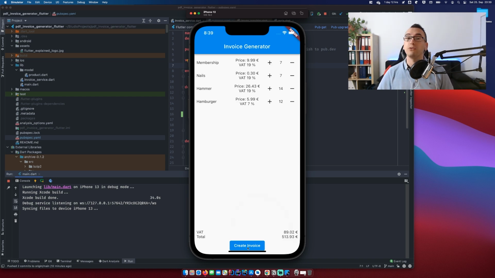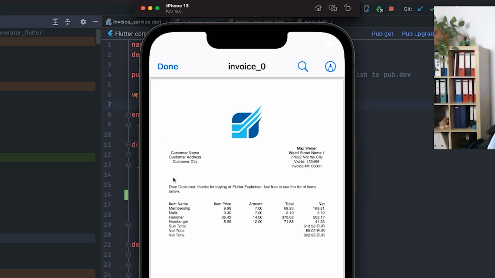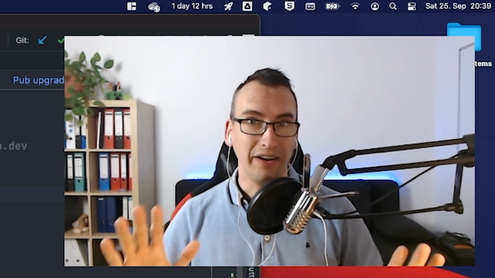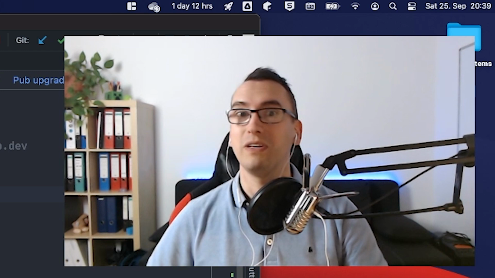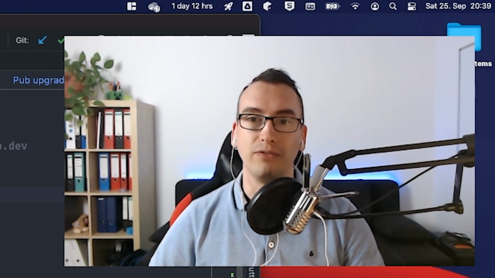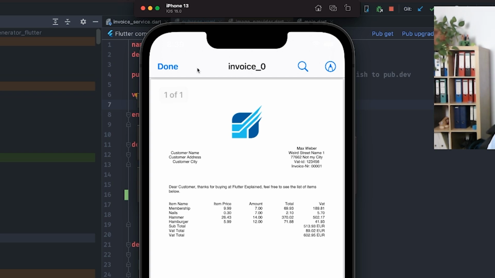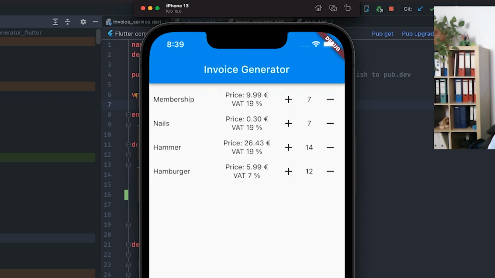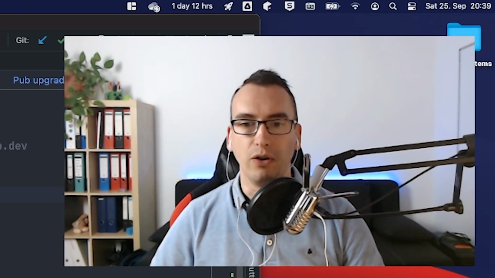And if I click now create invoice, it will take a second and we create this nice little invoice. It is not financial information here, so this is really just to show you that it is possible to create PDFs out of it. Also, you can see that the name of the invoice is 0 at the moment. So if I click that button again, we get 1. And if I click it once more, we get 2. So we save different invoices now on our device.